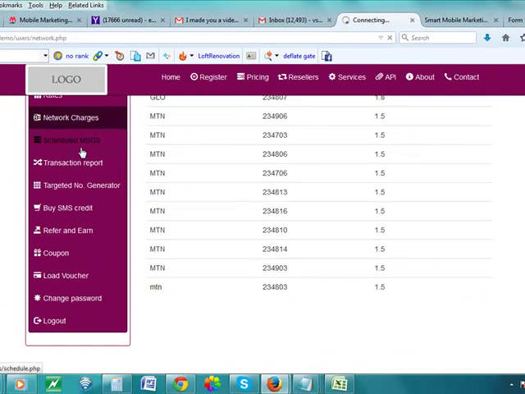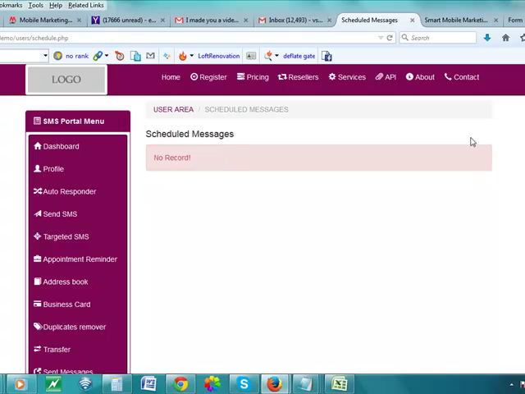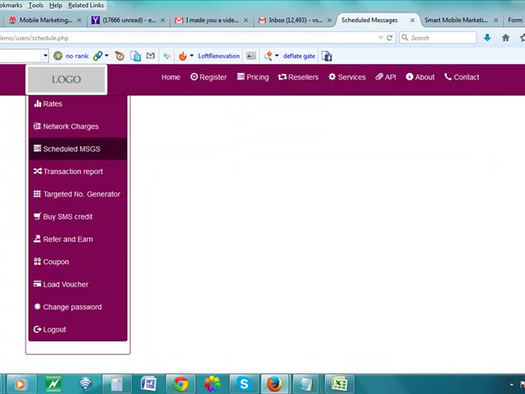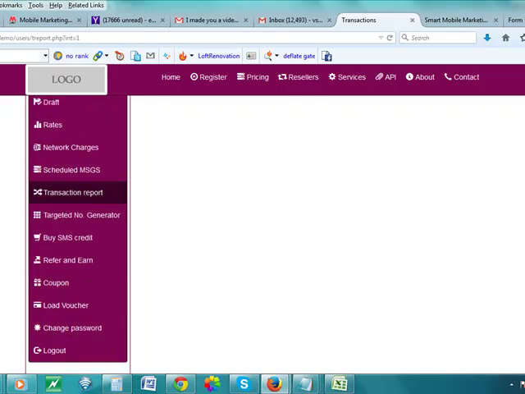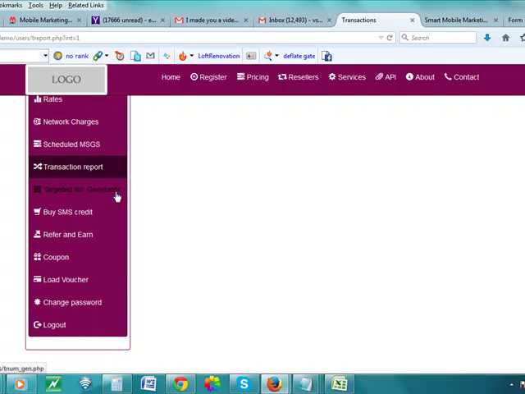Next link is schedule messages. This is where you see all the messages that have been scheduled by you on the platform. Next one is transaction reports. This is where you see a detailed report of all the SMS units you've been buying and that you've been credited. And the next one is targeted number generator.